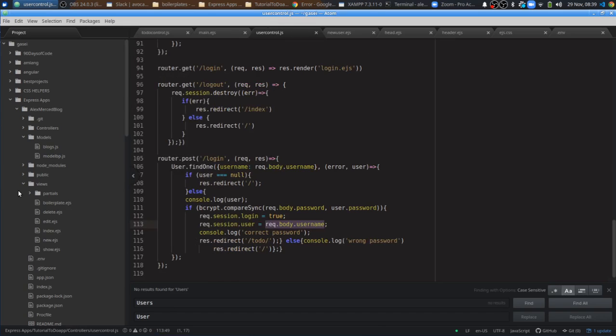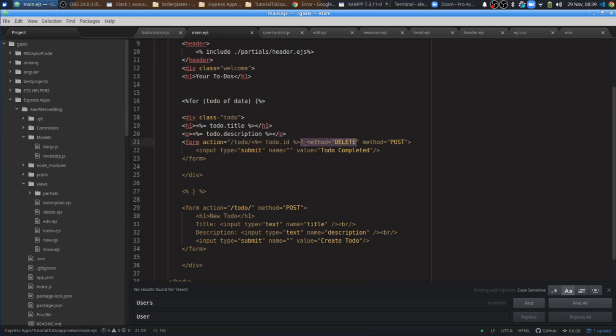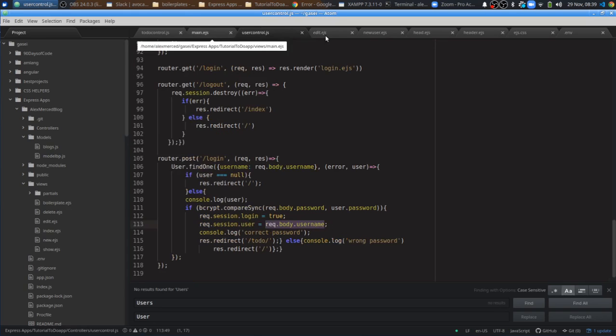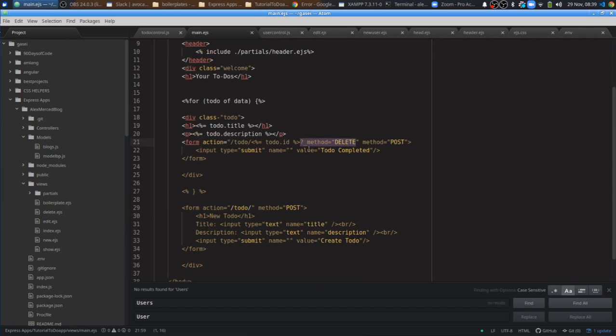So let me bring up another example where I used it. Let's see here, right over here. Make sure my syntax is right. Yeah, that's pretty much how I did it over here. Main.ejs, make sure to do method. Method put. What am I not seeing? That looks like it should be correct.